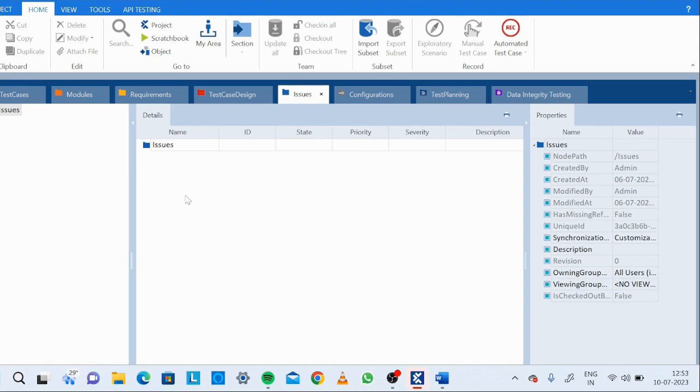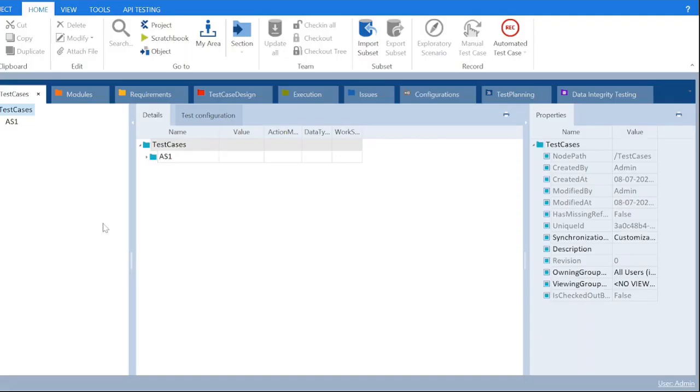Okay, now guys, if you see, there are different window tabs available. You can see 1, 2, 3, 4, 5, 6, 7, 8, 9 tabs are available. But in this particular course, we need to discuss only 4 of them. One is test cases, other is modules, third is requirements, and the other is execution. In our further, more foundation level courses, we will discuss the other windows. But right now we will discuss only these 4 window tabs.